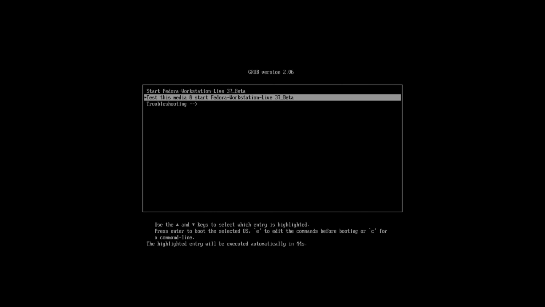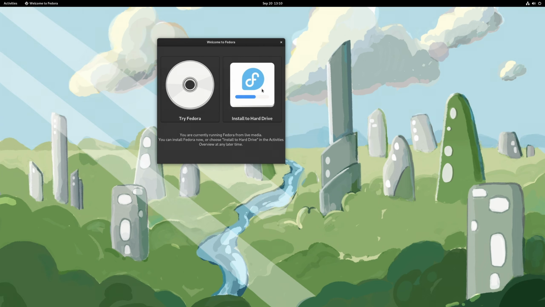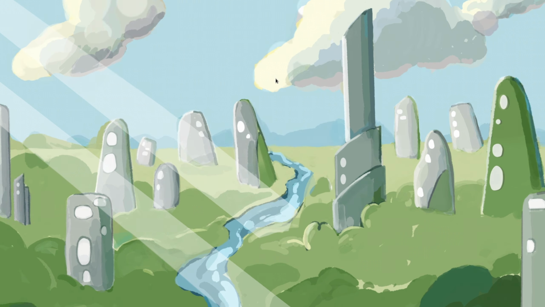I would recommend that if your distribution has this option, then make sure to test your media first. It's always nice to be safe. After your system booted up, we landed right in our live boot environment. In here, you can usually try out the distro before you install it if you're not sure if everything is going to work, or you can just simply try to install it right away.